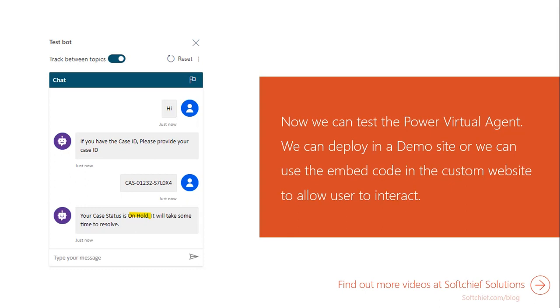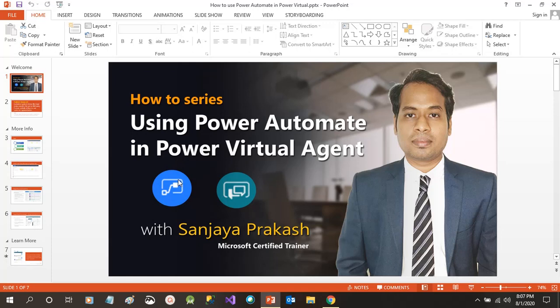The last step is to test the bot. Once the bot has been created, we will have to test how it works. You can see here on the left side, when the user says hi, the bot says that if you have a case ID, please provide your case number or case ID. Then once the user gives a case number, the bot says that your case status is on hold, it will take some time to resolve. So these things we can configure. Let's start the session.